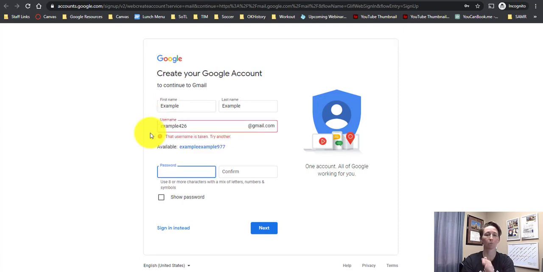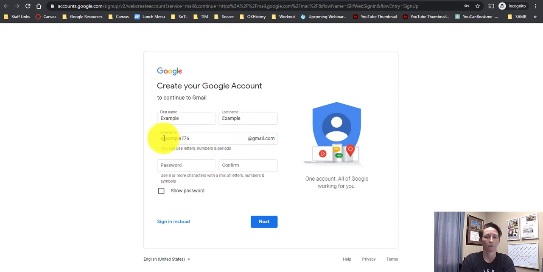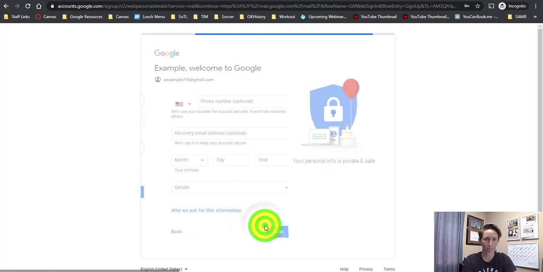Once you have an available one, it'll let you know. There'll be no red on the screen. It'll have you set up a password. It does like it to be a strong password, letters and numbers of some sort of combination. Again, that's completely up to you. Once that's good to go, you can hit next.